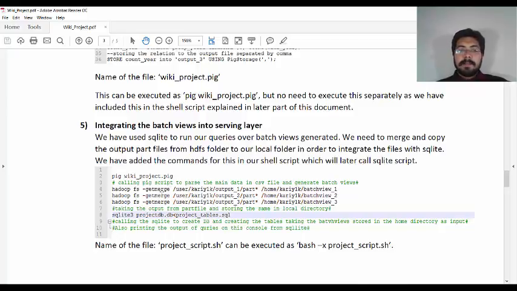That means SQLite. The output will be stored in part files, so I'm merging those files into one file. How am I merging that? We have the get merge command, and this is how we are going to merge, with the name batch view one. Once we have created the three views, batch view underscore one, batch view underscore two, batch view underscore three, this will be the input to our SQLite.